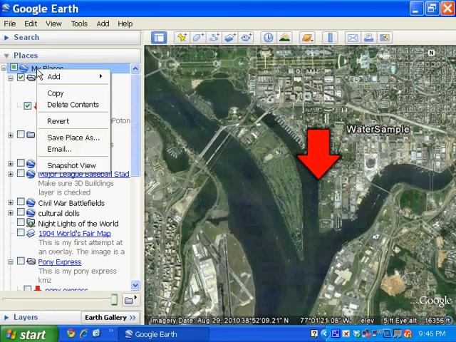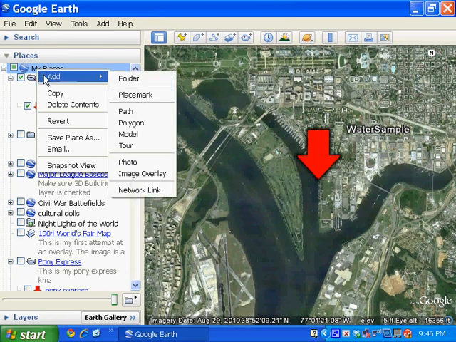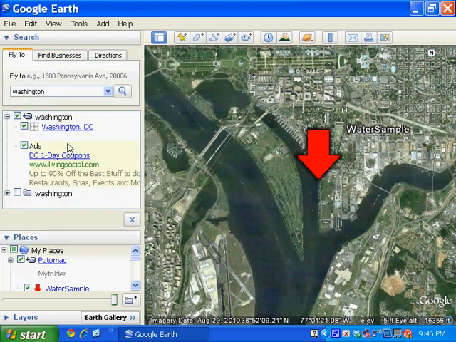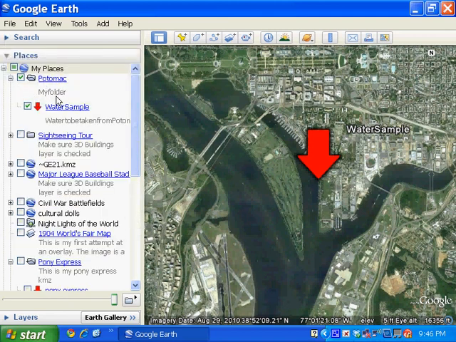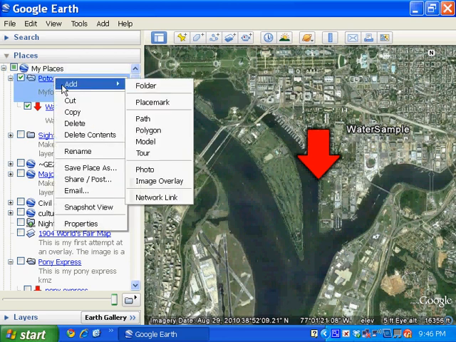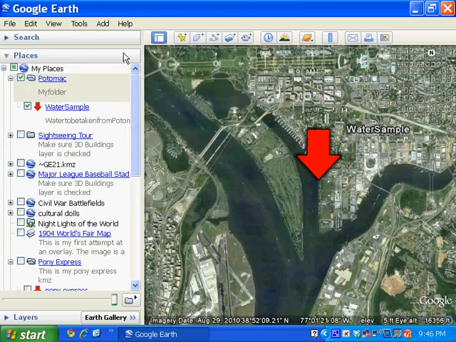So again, all I did is I right clicked on my places, went to add, and added a folder, and I gave that folder a name. And remember, anything you put in that white space is going to automatically be put into, you'll be able to see it down below. And then I right clicked inside of that folder, and I went to add, and I added a place mark.